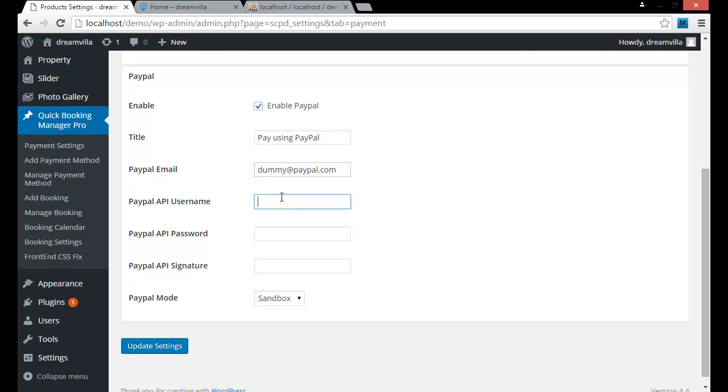And same way you have to specify your API username, password, signature, and all this thing. Right now we are specifying the PayPal mode for sandbox, just to check that. If you are actually providing your proper credentials, then you have to select live. We are selecting sandbox, so this is okay, and we are going to click on update settings.